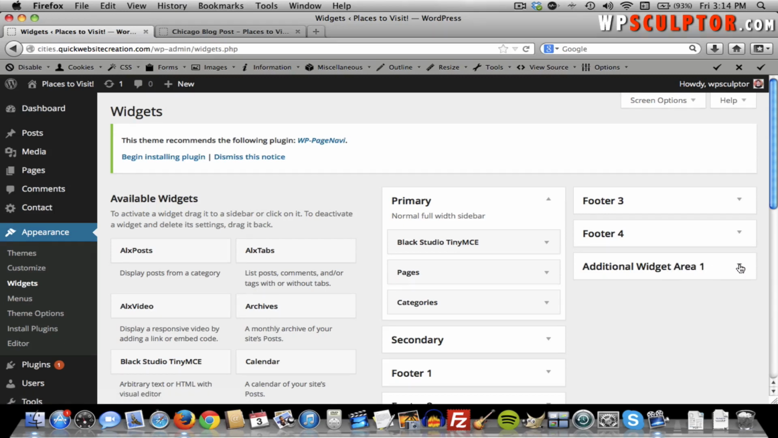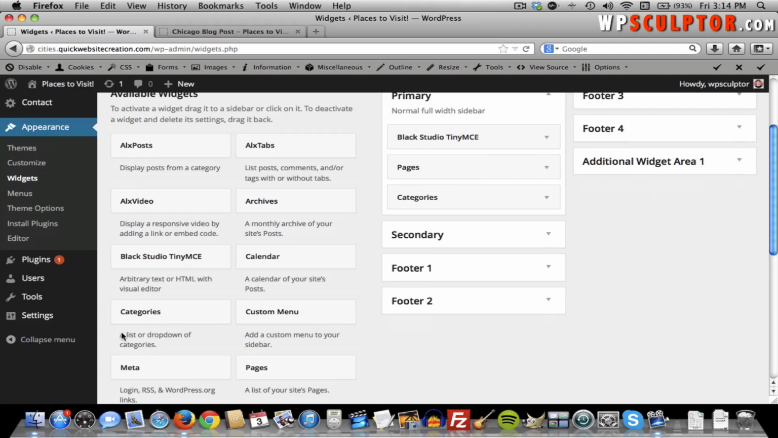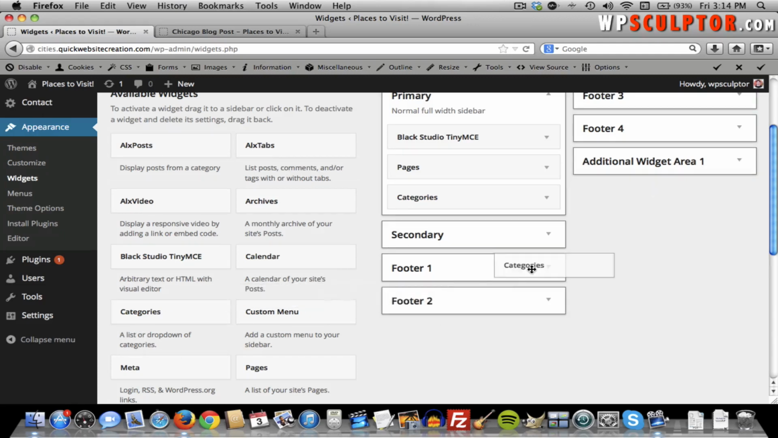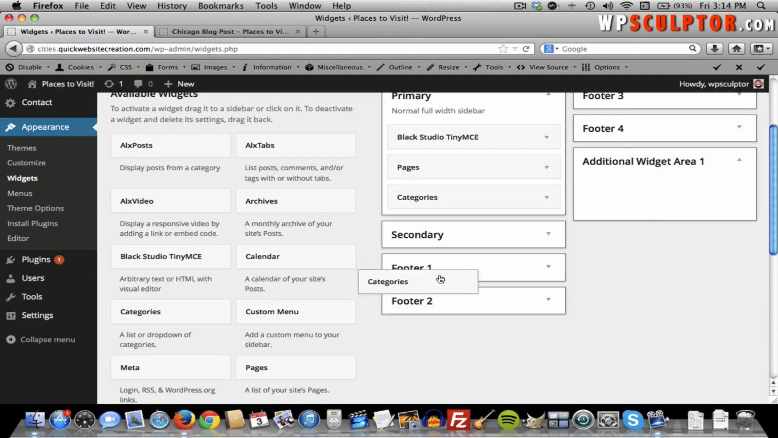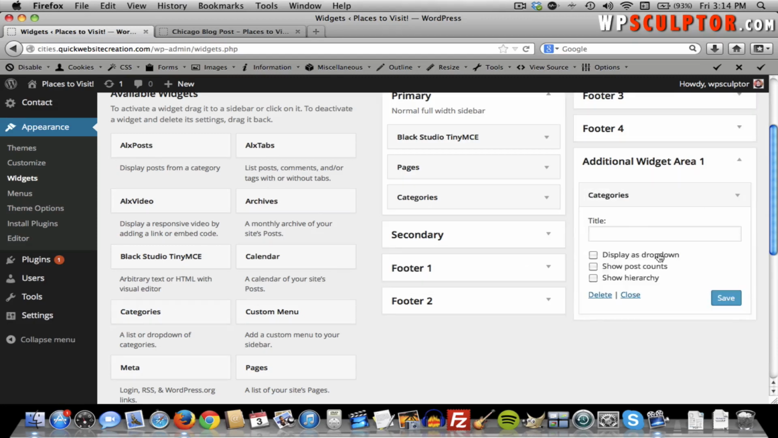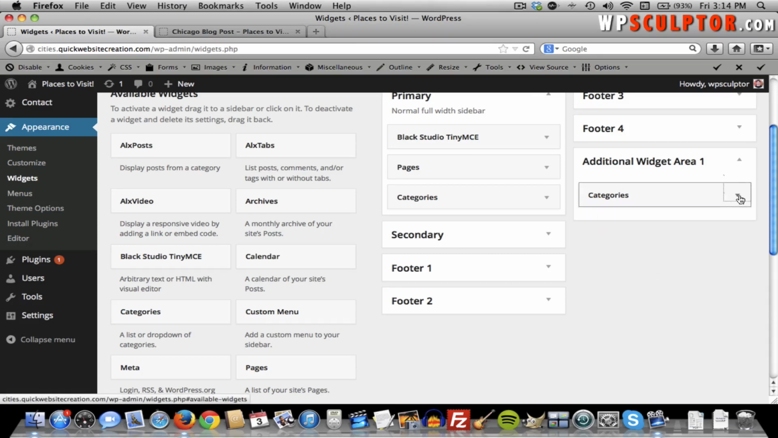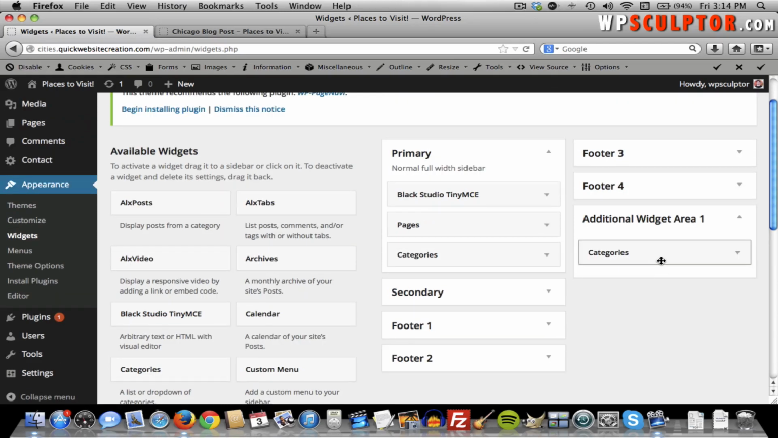So let's drag in just a blog categories widget. First I need to drop that down so that it's available by clicking the arrow. Alright, drag that in, and we'll just display it at the default. I'm just going to use this as an example. Okay, so we've got that blog categories widget in there, but we haven't assigned this widget area anywhere.